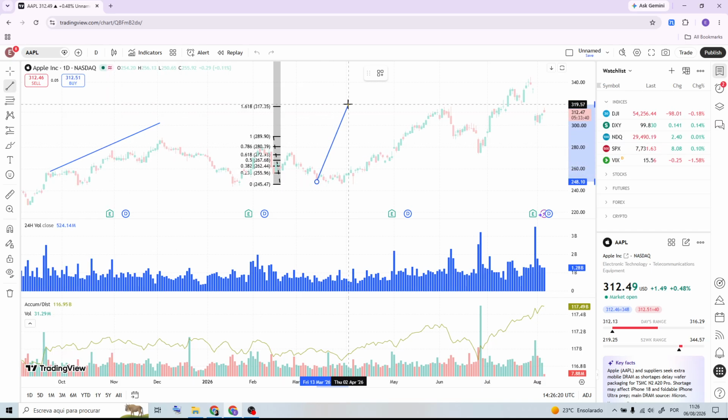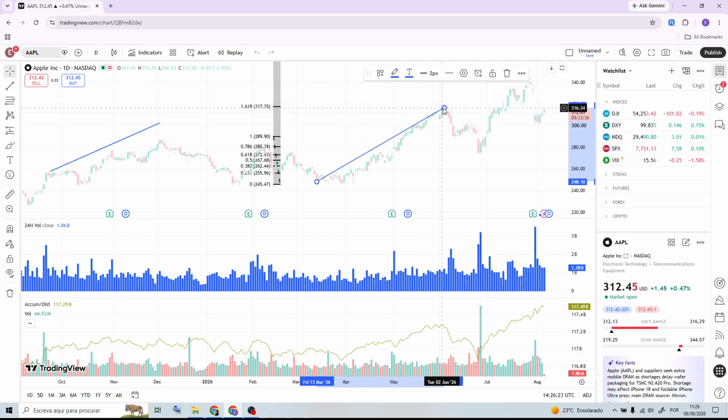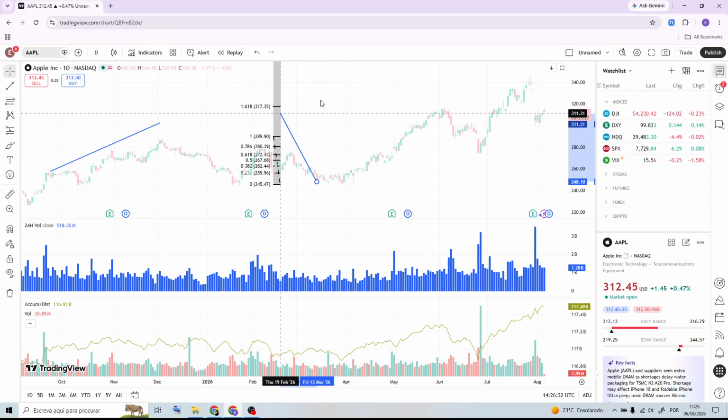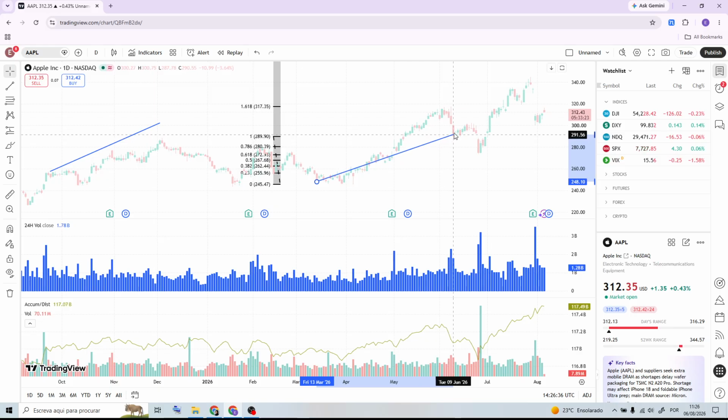Try to connect 2 or more significant swing highs for a resistance trend line or 2 or more swing lows for a support trend line. As you move the line, Tradingview will automatically extend it across the chart, helping you visualize the overall direction of the market. Now, click on the trend line to edit it if needed.